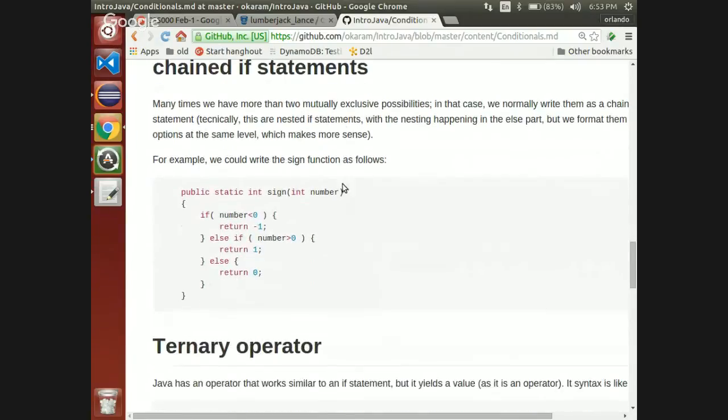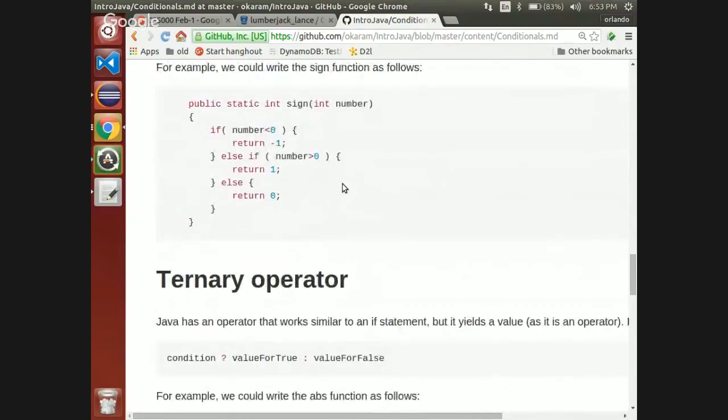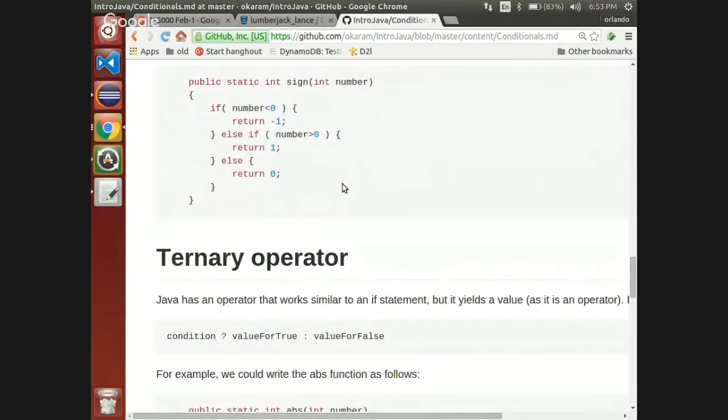Now, there is one thing that is actually similar, but we count it as different, and that's chained if statements. You do immediately an if right after the else. And that allows us to basically do more than one condition. For example, for the same sign function, you have 3 choices. You're either less than 0, greater than 0, or 0. So you have 3 choices, not 2.